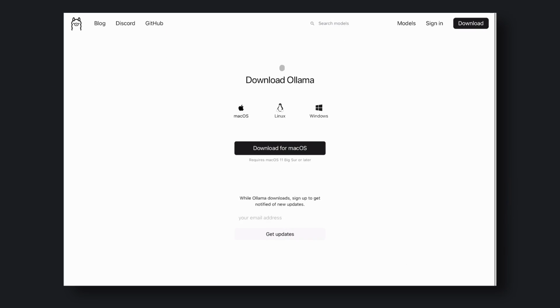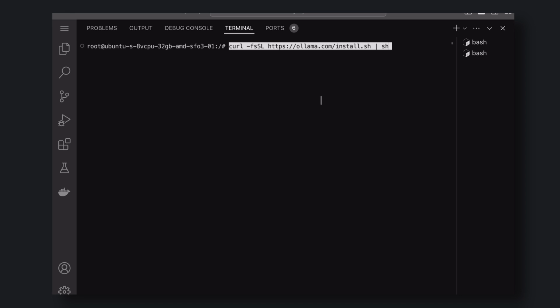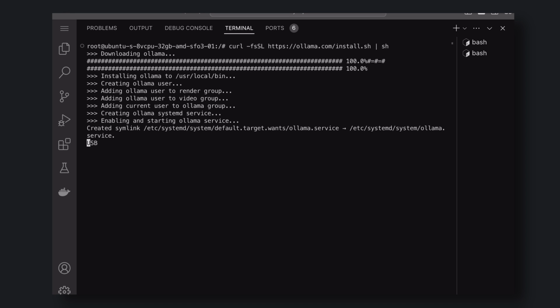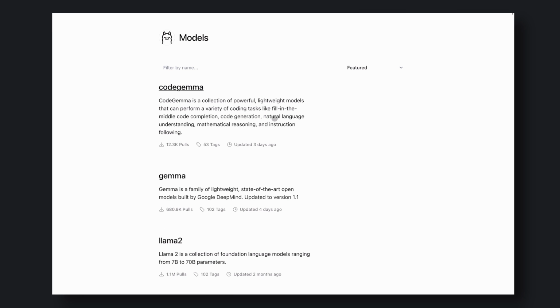First, head over to the Ollama website and choose your operating system. I use Linux, so I'll copy this command. Next, paste it into your terminal and it will get installed. Now, it's installed. We'll need to install a model now.